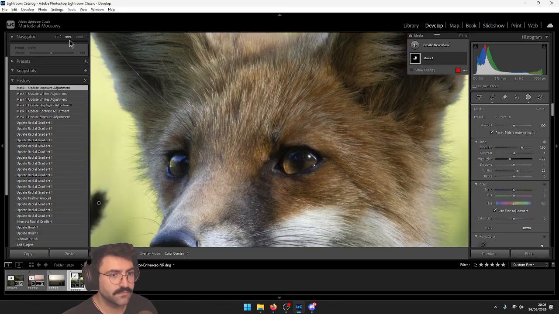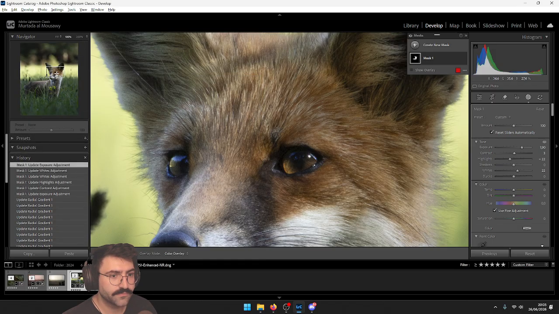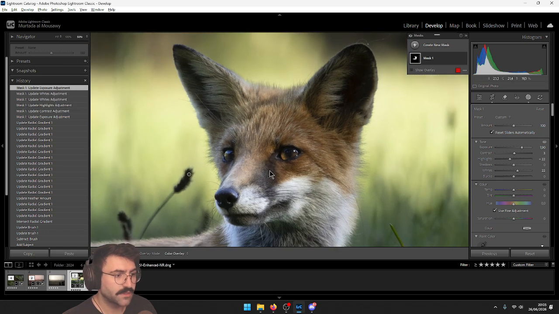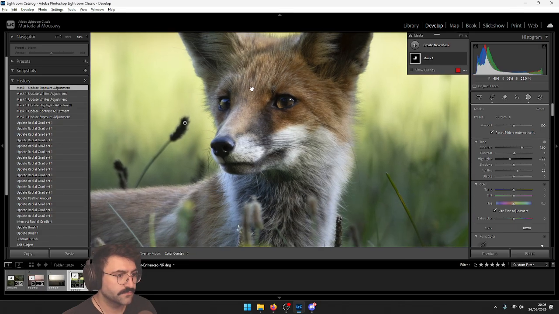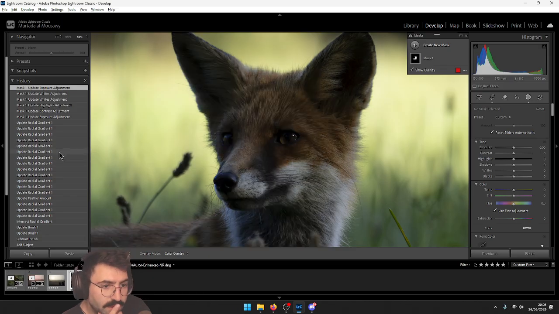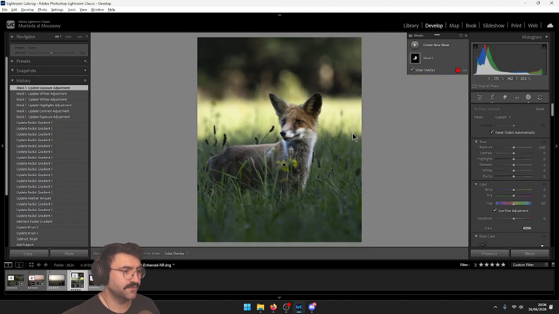So let's see. I like to zoom out a little bit more. Like this. And I'm just checking the colors and the lights. I would always have this history on the left and hover over it, see what I'm doing. But at this point, I think that's plenty. So that's the foreground right now.